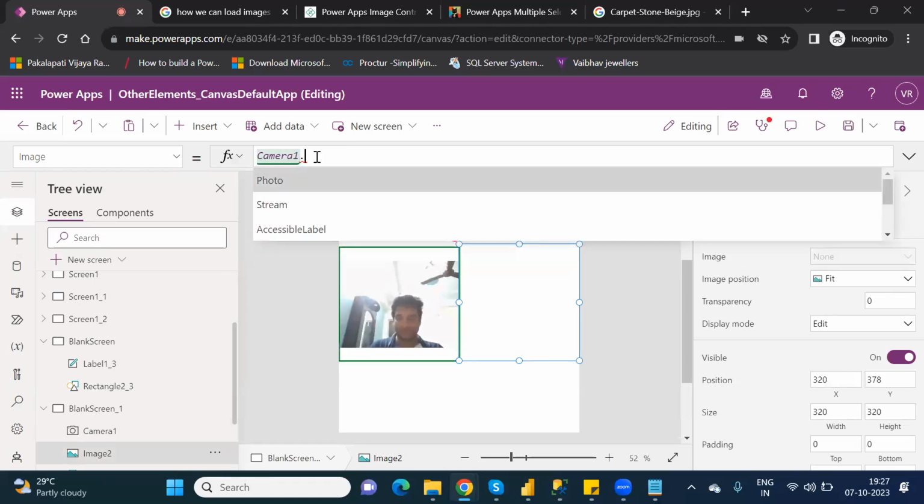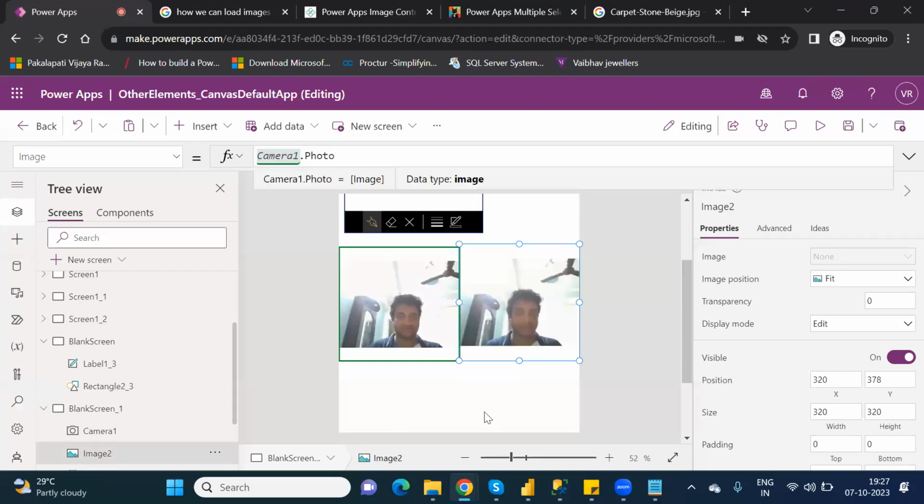See here, photo. I'm giving the extension. Now it is displaying. Okay, so I forgot to give the extension for this one. In the image property, you have to give the name of that particular camera, and dot photo.